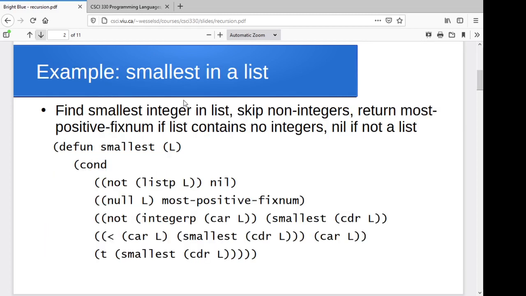So we'll start off and take a look at just a real basic recursive function. In this case, it's Lisp, so we'll play with lists. What we want to do is have somebody give us a list of values, and we're just going to pick out and return the smallest integer in the list. So what we'll have it do is skip over anything that isn't an integer, because, you know, if somebody gives us a list that's got a bunch of garbage in it, then we want to skip those.